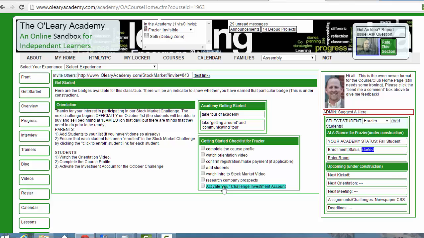Now, it's an interesting question, because if you're the parent and you're logged in here and you click Activate Your Challenge Investment Account, it will create one for you. So what you want to have happen is your student to log in. I might be able to change this and have it so that it's activating it for whoever is here. I don't currently have that set up. So what you really want to do is make sure that you have the students logged in.